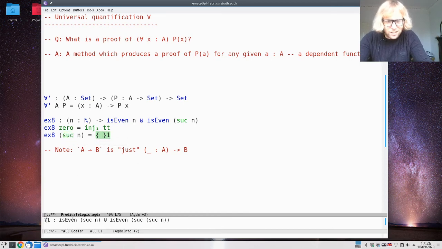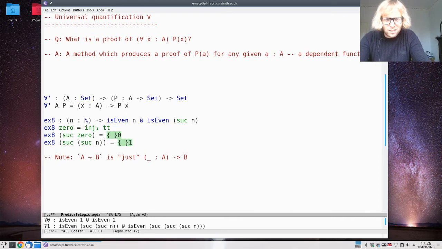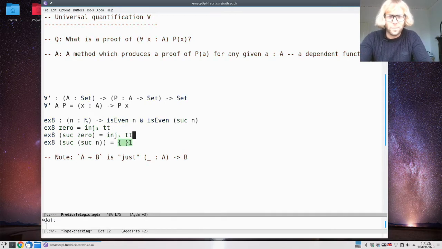Okay, what about here? Here we have to say that either suc of n is even or suc of n is even. Okay, we don't know which one of these it is yet because we don't know what n is, so we have to pattern match on n again. Now we have 1, so now we have to prove that either 1 is even or 2 is even. And if we normalize this, we see that this reduces to either proving false or proving true. So this time we should do the second injection of our favorite constructor.